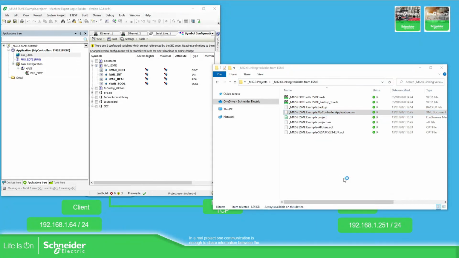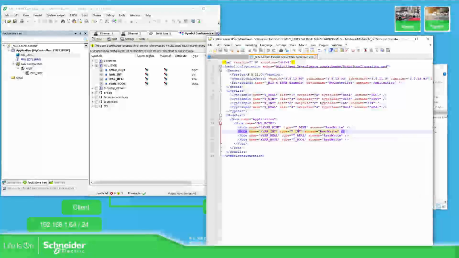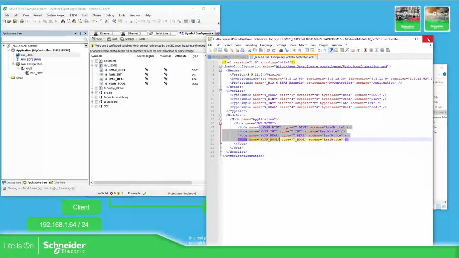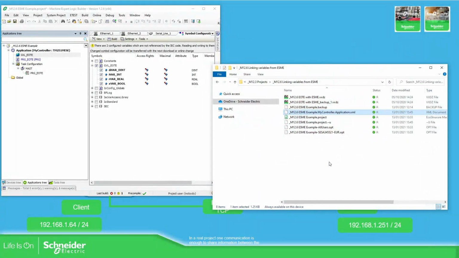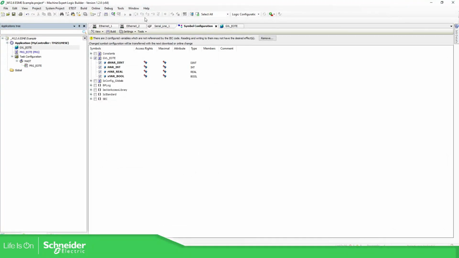Edit with Notepad. As you can see here, this is the name of the variable that I have selected. So I have created the file that I need to import on the HMI software, so the HMI software knows the variables that I want to share with it. So this part is good.